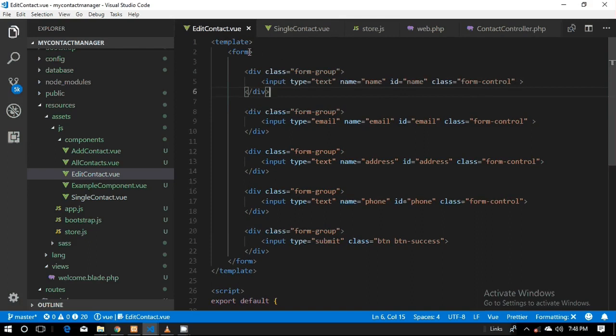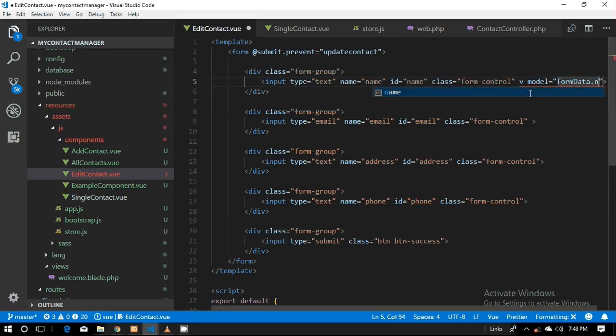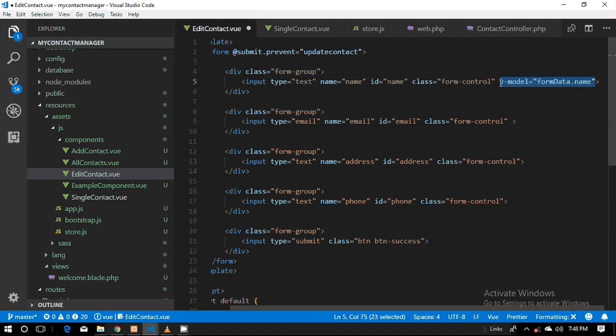Okay, then we'll have a submit, at submit dot prevent, so that it won't reload the page, and we'll call a method called update contact. Then we need to put v-model in these fields too. V-model, and we'll call it form data dot name. We'll define that now down there.